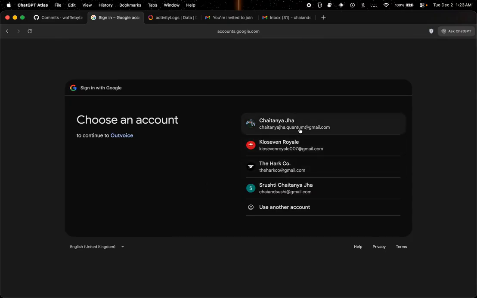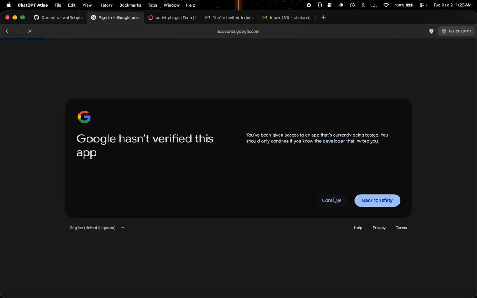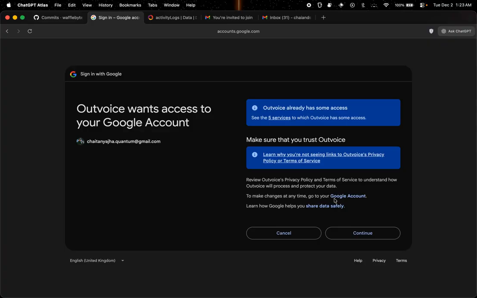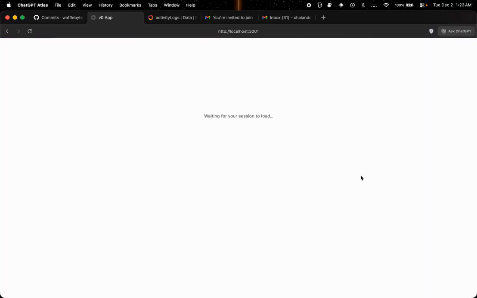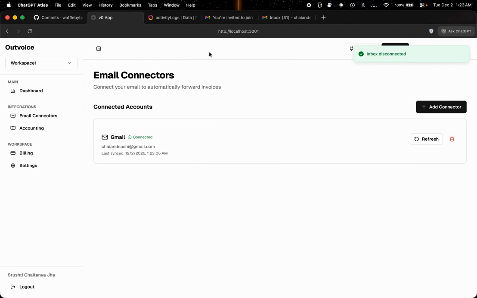So let's suppose I connect this. What it essentially does is give me a refresh token that refreshes itself, and I can have access to the API. Once that is done, I can even click on delete this email connector and it goes away, right? Yeah, so I'll also show how the invoice forwarding works.